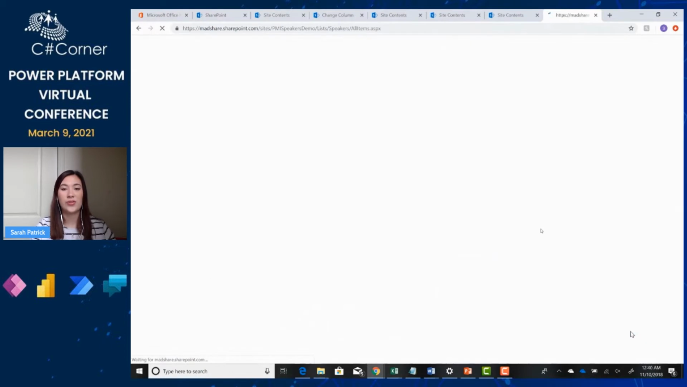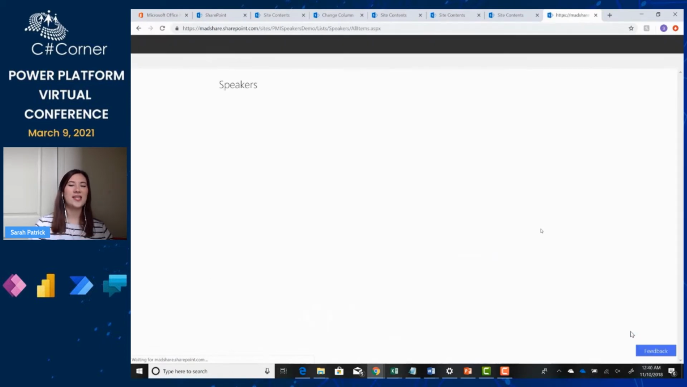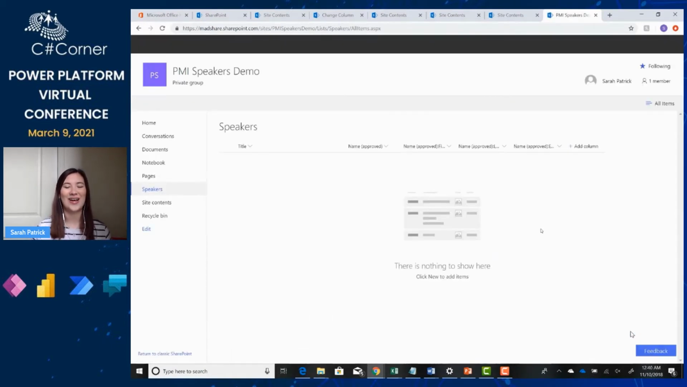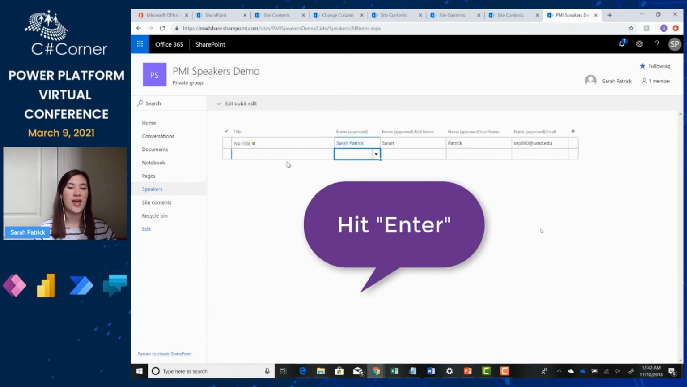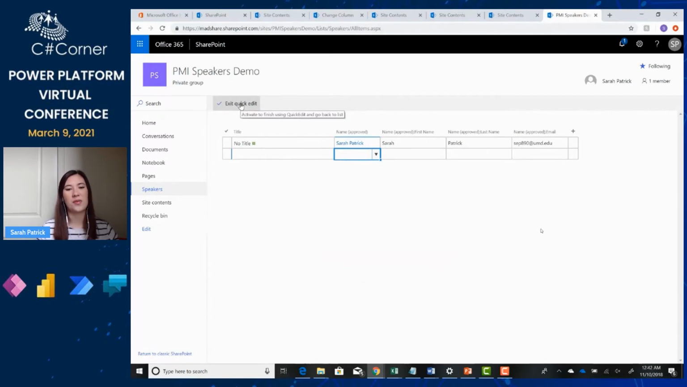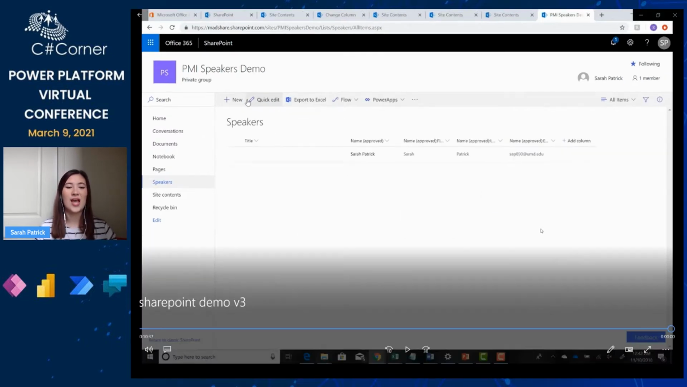So now when I go to quick edit, again, as the back-end admin approving my speakers, I can go into that, click on the empty box, do a drop-down of all the interested speakers, and then when I hit enter, their corresponding information fills in. So that's how I would go about being a back-end admin approving my speakers into the new list, instead of having to copy and paste back and forth between spreadsheets. So that was really helpful, and that was the biggest reason why we wanted to use SharePoint.